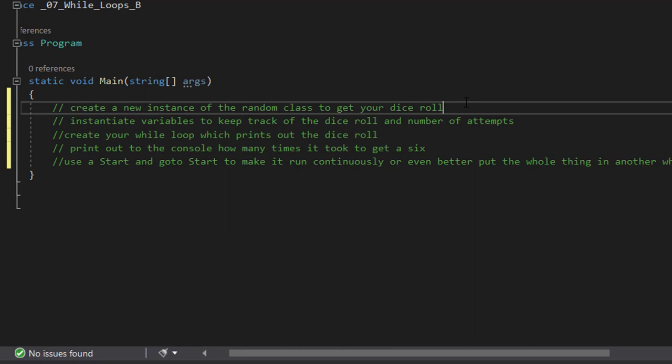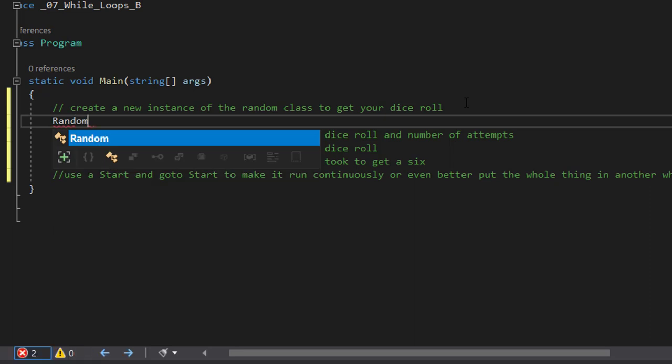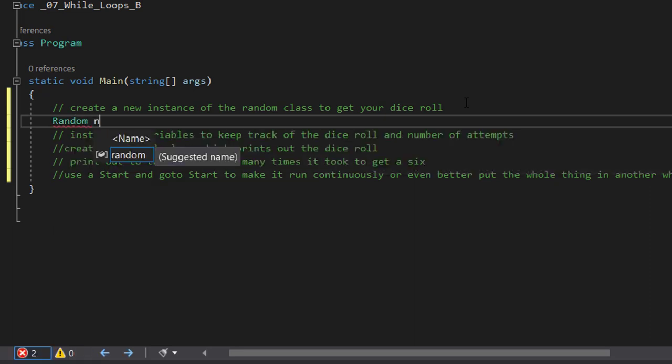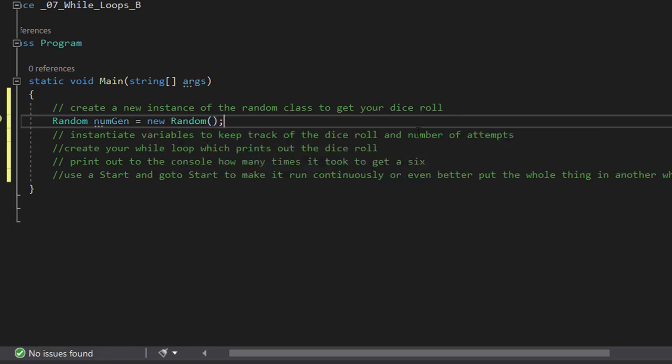All right, welcome back. This is where you check your code against mine. It doesn't have to be exactly the same, obviously. So first thing I'm going to do is I'm going to create a new instance. So I'm going to go Random, new instance of the Random class. And this is the name of the instance of the Random class, equals new. All right, so there you go. You've got your instance of the Random class.